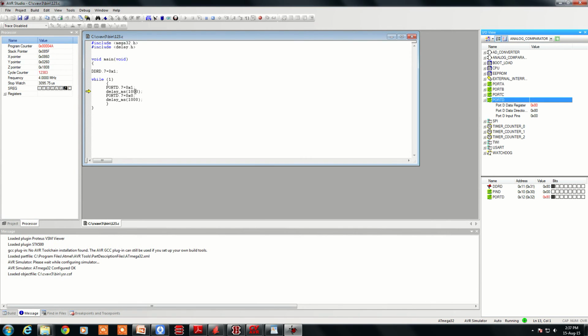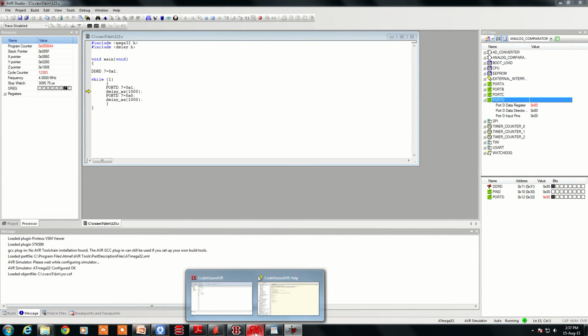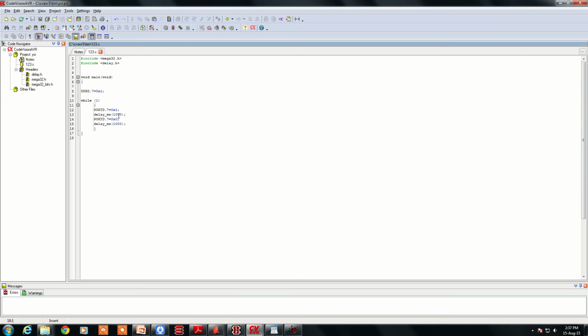Since the delay is too large, it takes a lot of time. So I will reduce the delay. What you can do is go to your toolbox and say break. After break, we go to our main program. In the main program, I will reduce the delay, instead of 1000, I will make it 10.